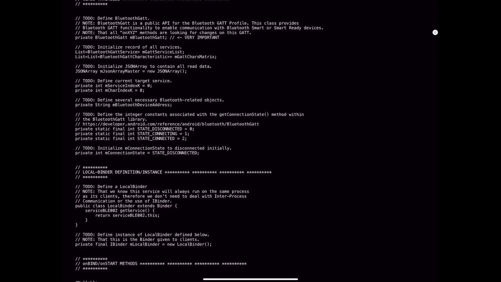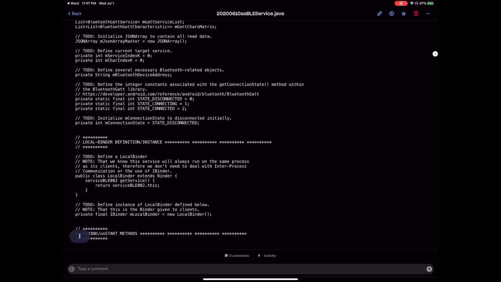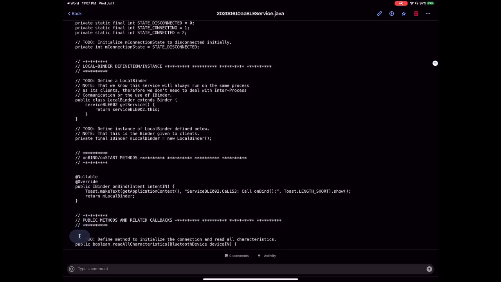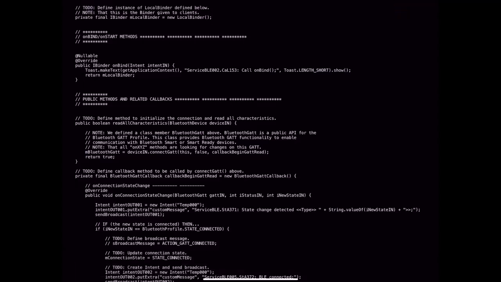We initialize our indices. We define some of the bit masks. We do all the local binder stuff, which we've talked about a million times. And then now we have our read all characteristics public method. Like I said before, it just connects to the Gatt and then forwards the code to the callback function.